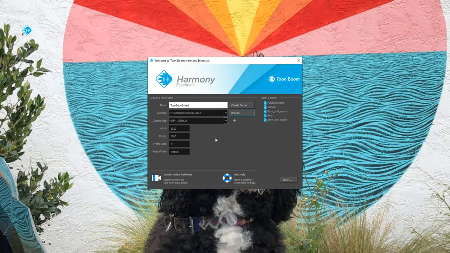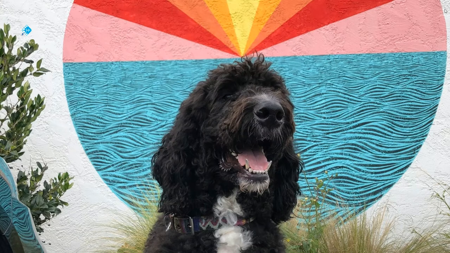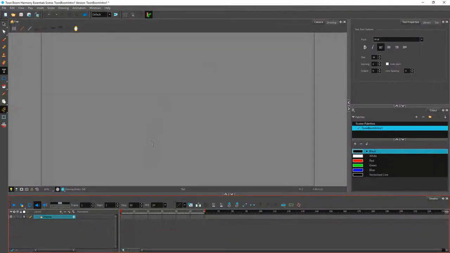So I'm going to create my scene. It might take a second. You can see to the right here, there's others that have been saved in the past. If you've already saved yours and you open it up and you see it, that'd be easy for you just to click on. All right, so I've opened up another. Okay, so here we go.